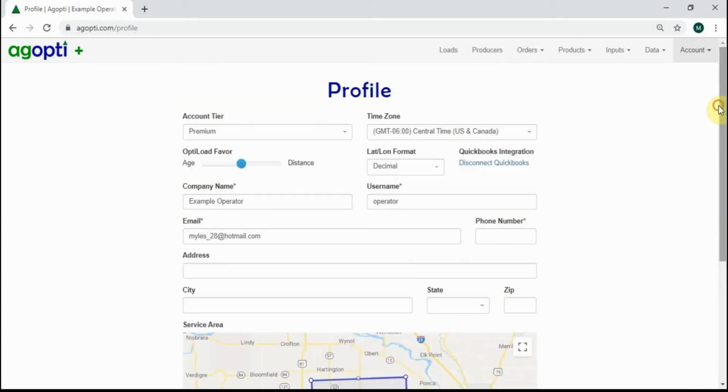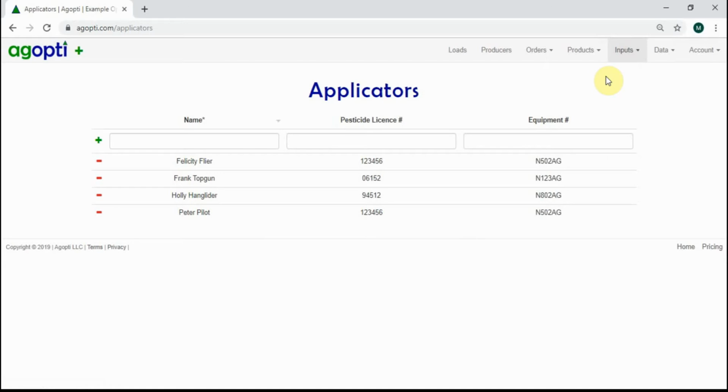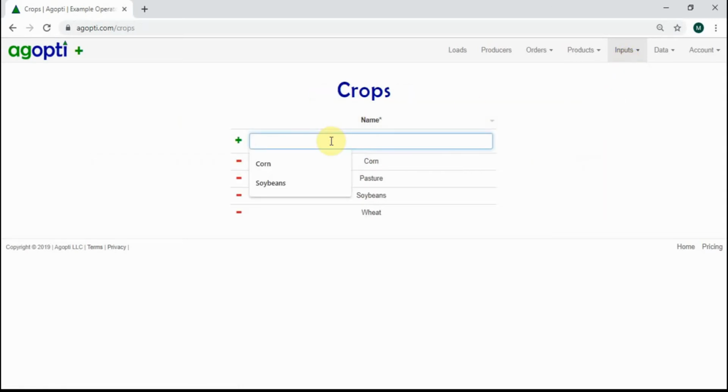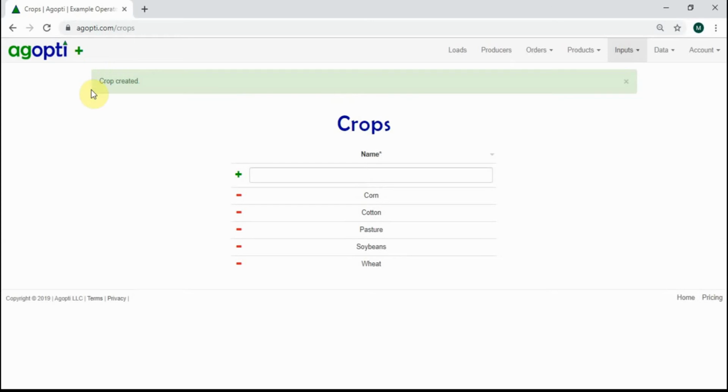Once you do the service area, then you'll want to fill out the inputs. If we click this input dropdown, you'll just want to fill out your information for all of these. If we hop over to applicators, you can see a name, pesticide license number, and equipment number, and the same thing with all of these. To add a new one, you just type in the name and hit the plus sign. Just like that, and there we go, crop created. So you'll want to fill out all these inputs with your information.